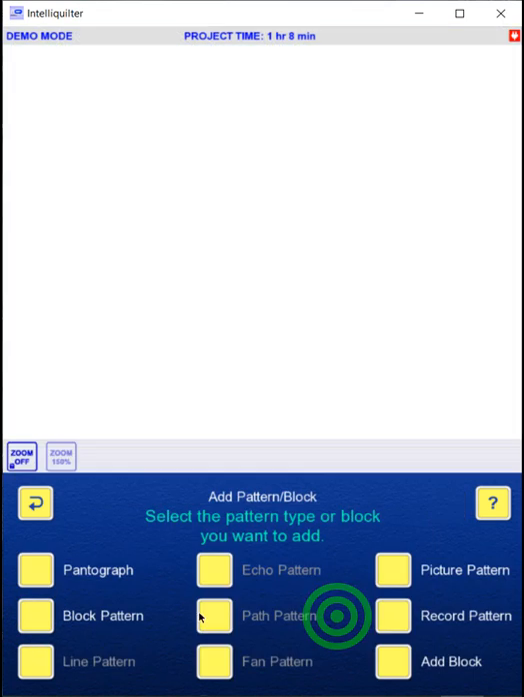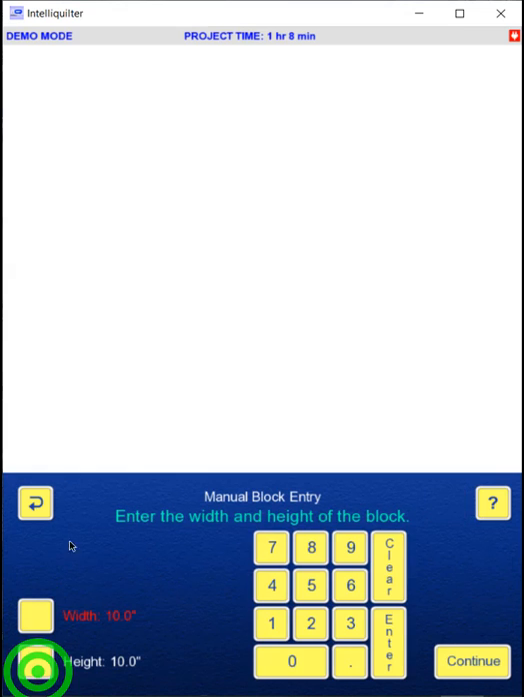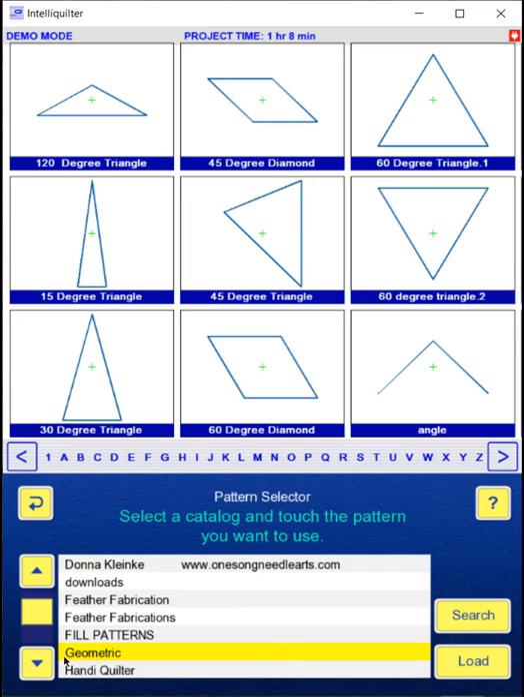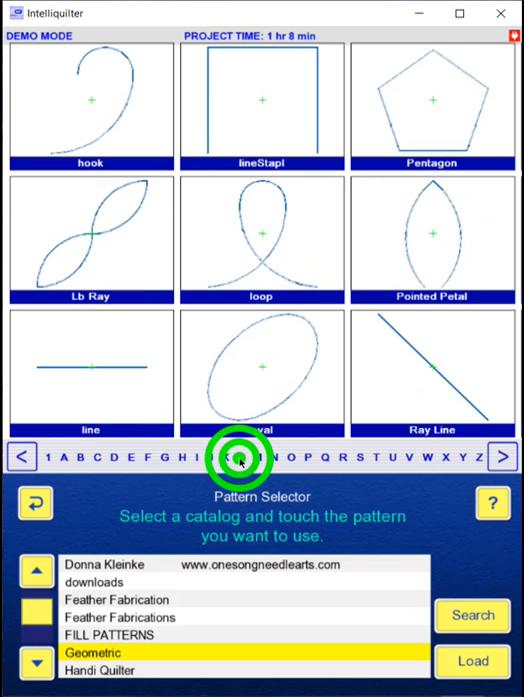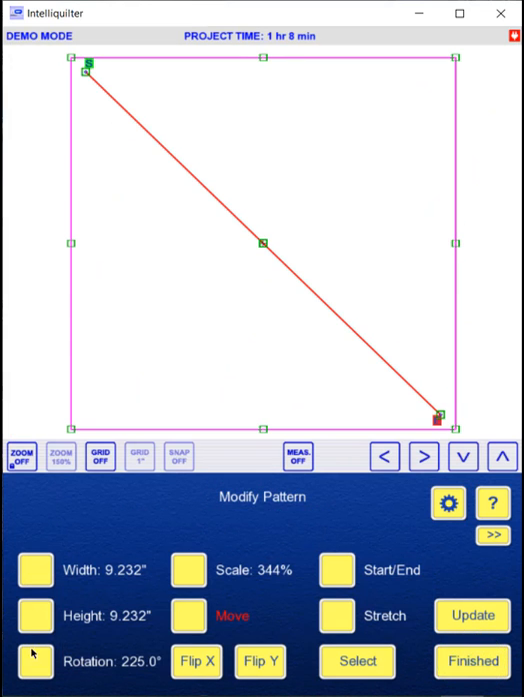Don't care. I need a block. I always need a block to be able to put a pattern on the screen. So I'm going to just go with the 10-inch one, continue, finished. I'm going to my geometric catalog, and because that's the last one I was at, that's what's popping up. I need my line. Select that and continue.